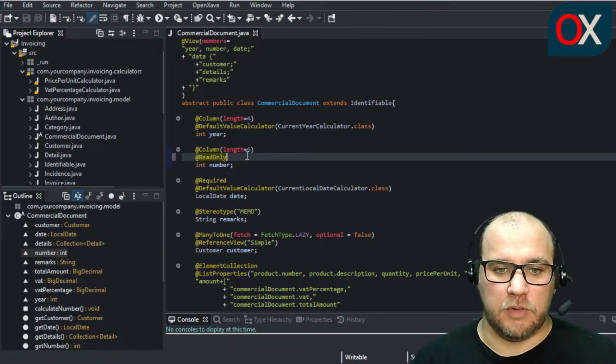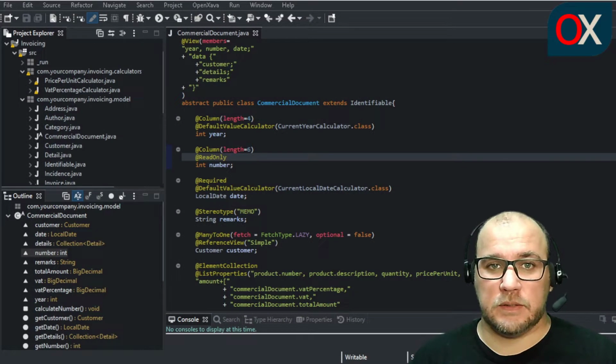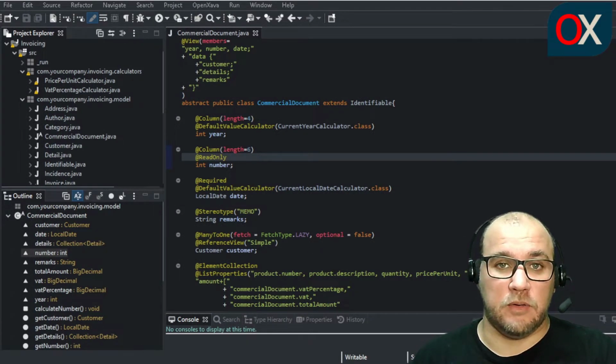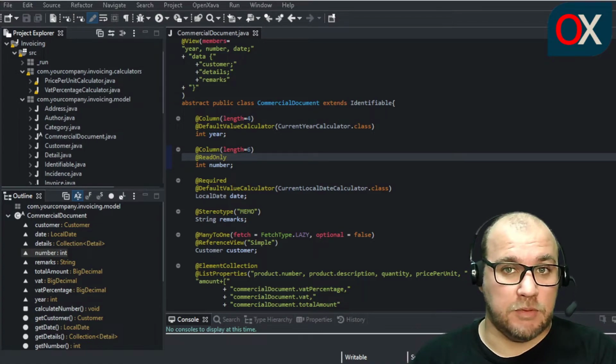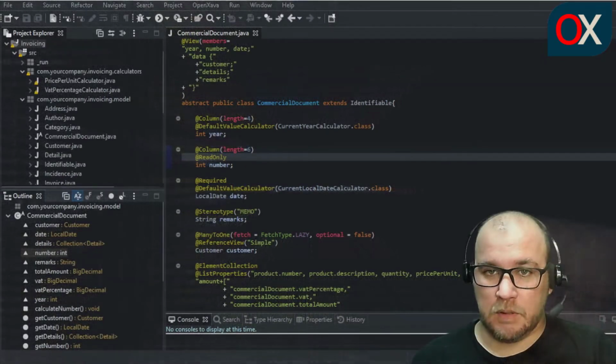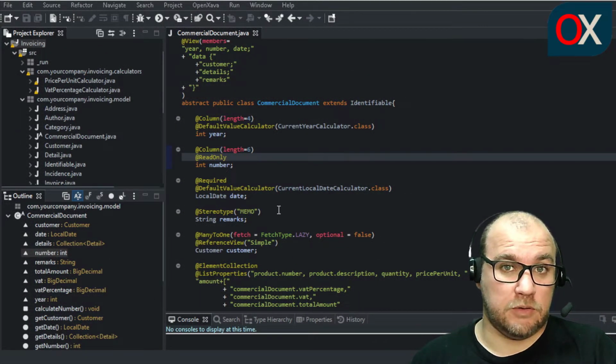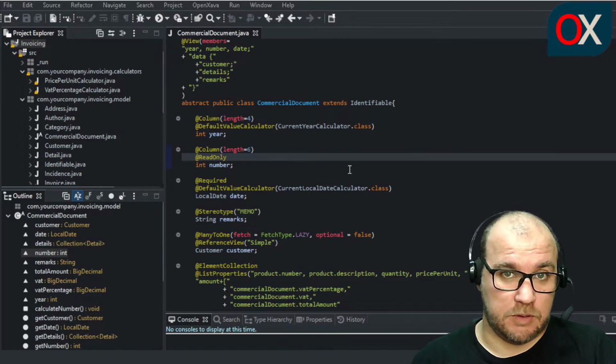That's because we don't want the user to change the value here. Note that in addition to removing the default value calculator annotation, we have added the read-only annotation. This means that the user cannot enter or modify the number. This is the right approach given that the number is generated on saving the object, so any user-typed value will always be overwritten. Now we need to test our application to be sure that all functionalities are working okay.